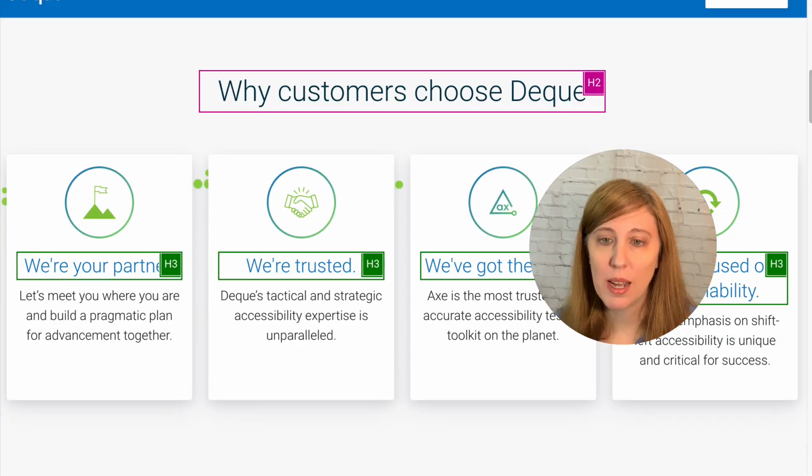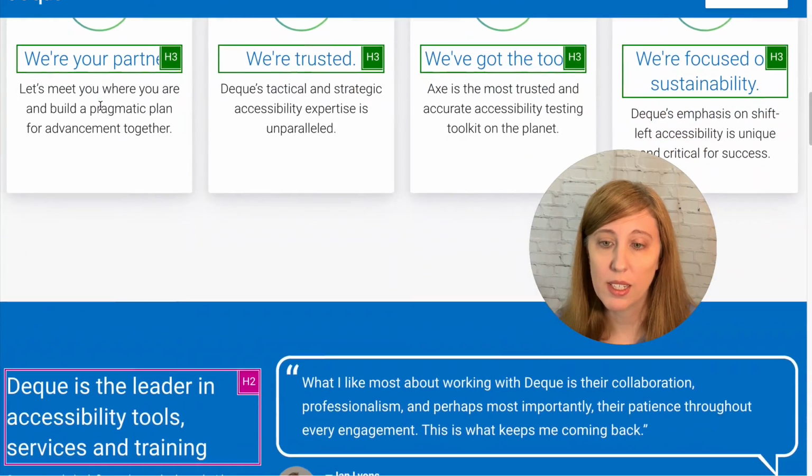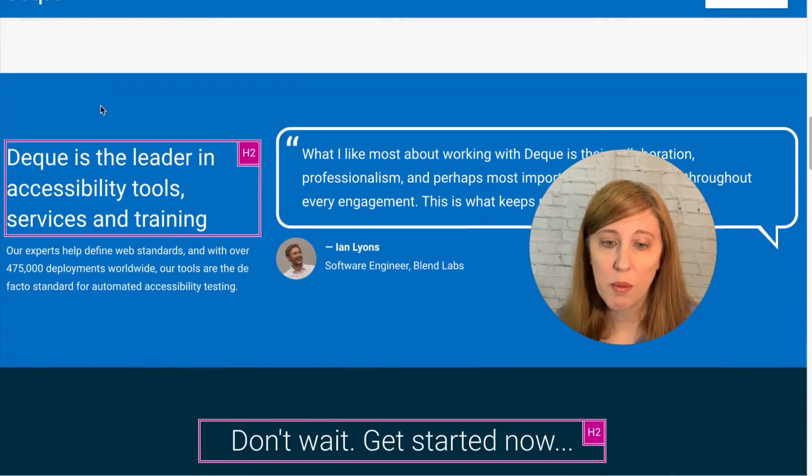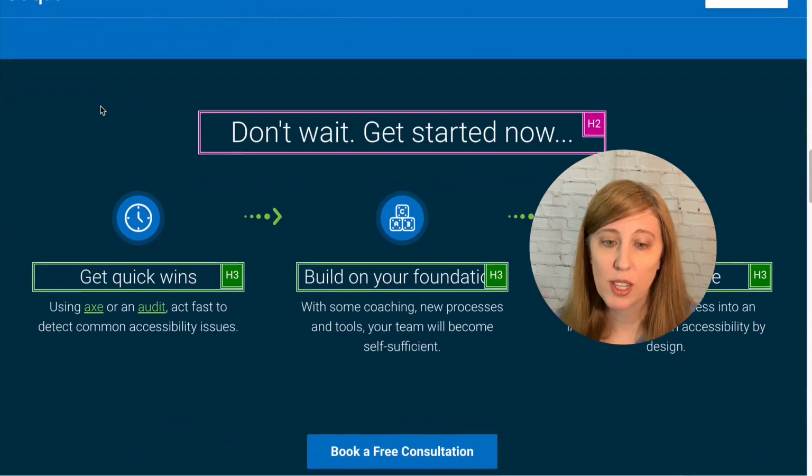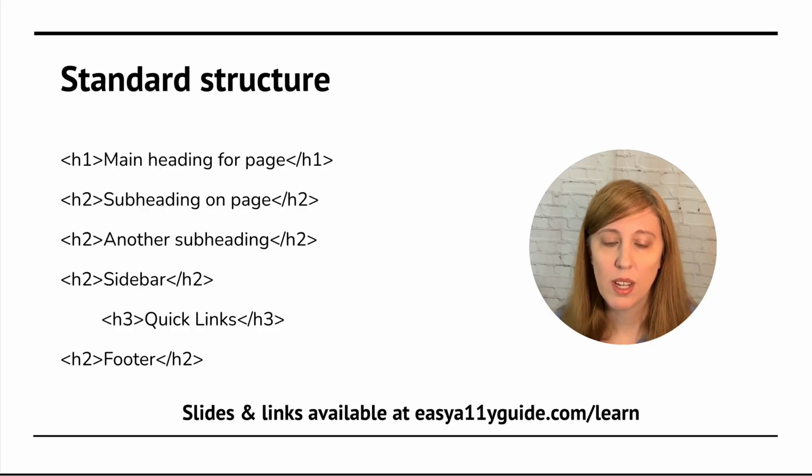I'm back on the website using the Accessibility Insights for Web browser extension, and here I can see the H2s and nested H3s, and I'm going to quickly read through these to make sure that they make sense. The standard structure for a web page is highlighted here. Exactly one H1, which is the first heading, followed by H2s and as appropriate H3s.